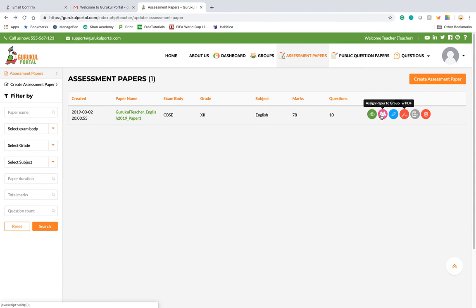And then one more thing we can do is we can assign this paper to a group, which there's another tutorial for after. Other than that, that is how we create assessment papers in Google Portal.